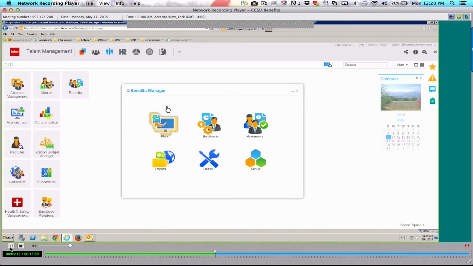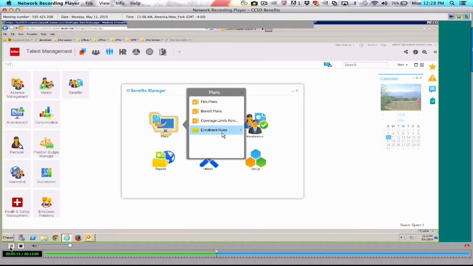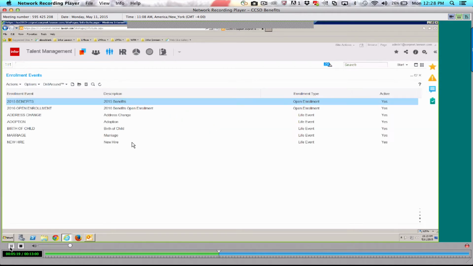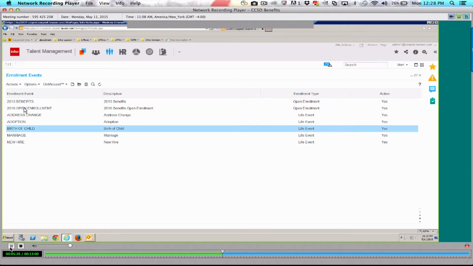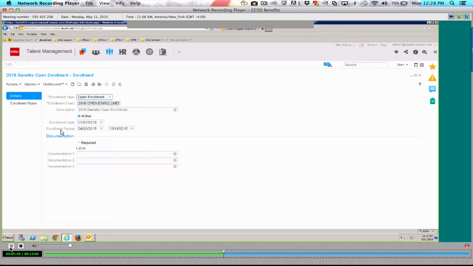Now, once we have plans established, we want to talk about the enrollment process. Enrollment can happen in several different ways. It can be a new hire or open enrollment. It could be someone going through a life event, such as a marriage or birth of a child. For the time constraint, we're just going to focus on open enrollment.